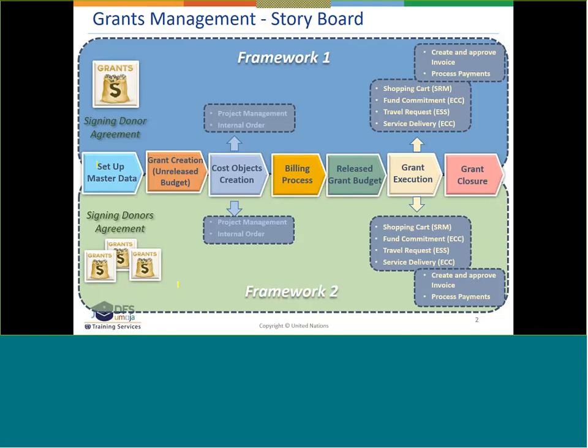Now, the first step that you see is setup of master data. In this case, the master data we are referring to is called grant. In grants management, there is a master data called grant, and it contains all the information related to the donor agreement. So when there is a grant, we have an agreement between UN and a donor, and all this is stored in what is called grant, which is master data that is maintained by the GM user.